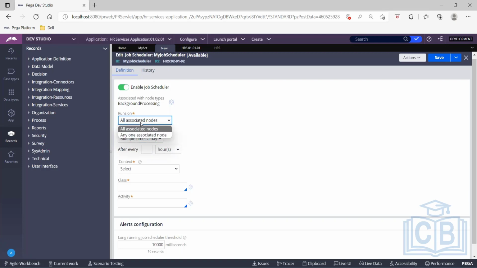I think I'll put it to all associated nodes for now. So in the background processing node type, whatever nodes are available, on all of those nodes we will distribute the work. And if we select any one associated node, then in background processing the processing will take place on only one node. So when we select all associated nodes, the processing is distributed.